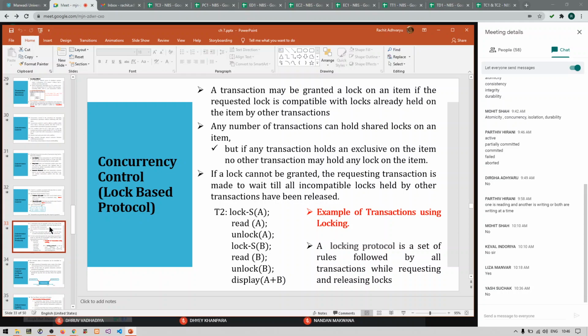Once the grant has been received by the transaction, then the transaction will start performing its own operations. Once all the operations of the transaction are done, at that time the transaction will release the lock acquired. That means if the transaction has acquired an exclusive lock, then after all its operations are done, it will release it. They have to release it so that another transaction can acquire it. So this is what we call the lock based protocol.